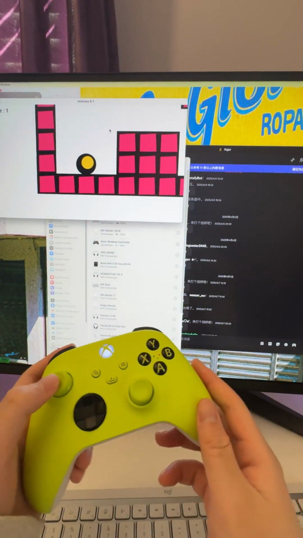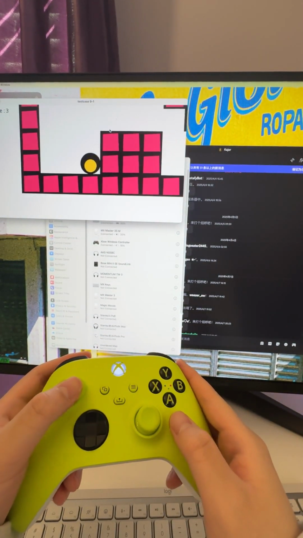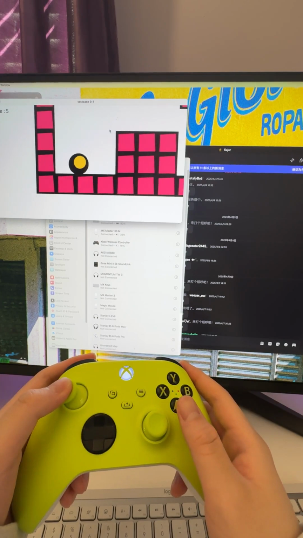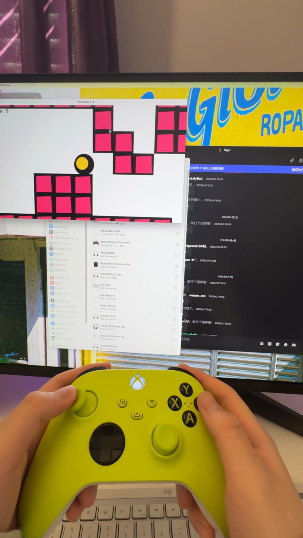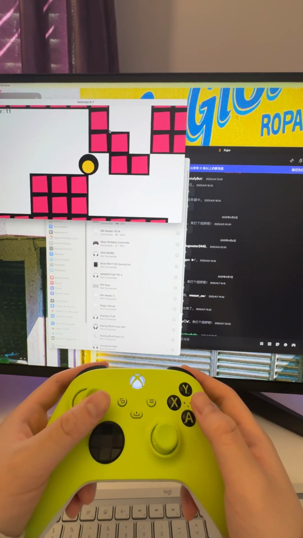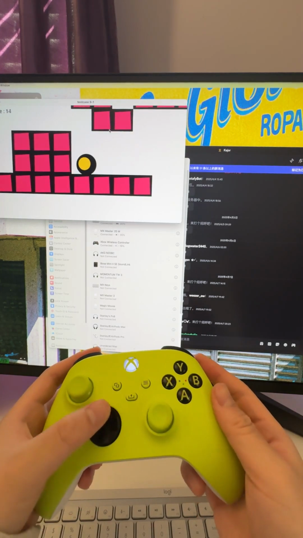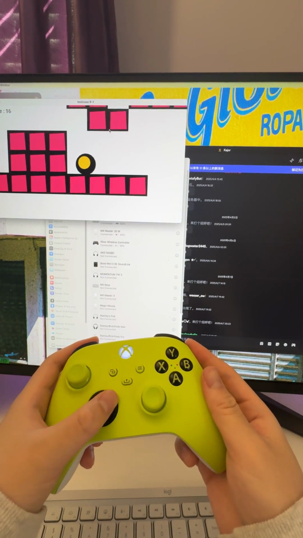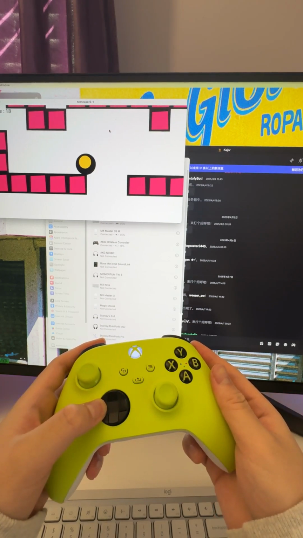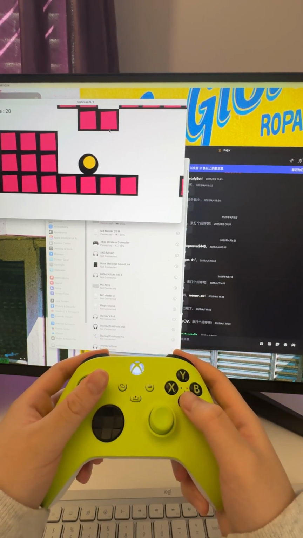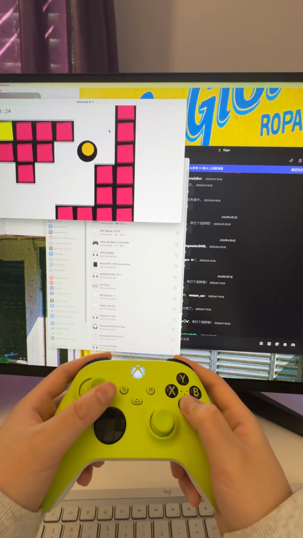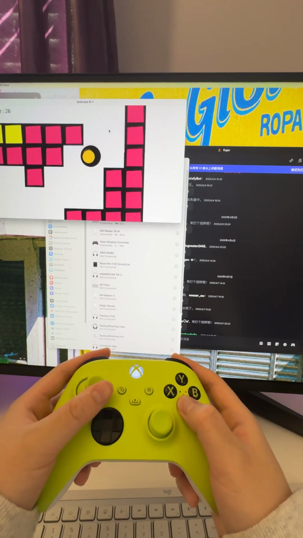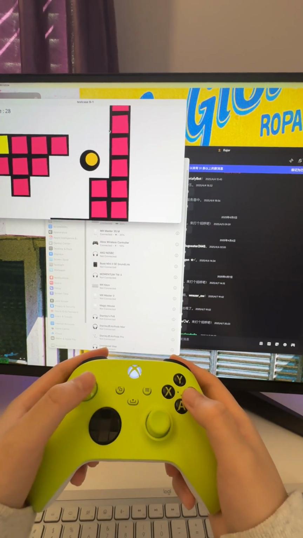If I push to the right, it will go right. If I push to the left on the stick, it will go left. If I push the A button, it will jump. The B button will also jump. Same with the D-pad: if I push the right key, it will go right, and the left key, it will go left. Yeah, and then we can use the controller to play this game, which is more fun.